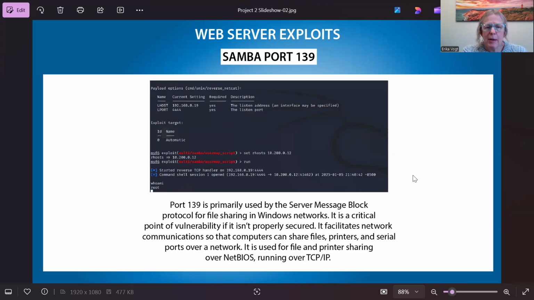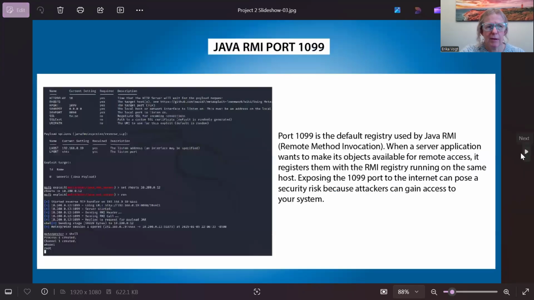Port 139 is primarily used by the Server Message Block protocol for sharing in Windows networks. It's a critical point of vulnerability if it's not properly secured. It facilitates network communication so that computers can share files, printers, and serial ports. So I was able to exploit that, and you can see "whoami": I got into root, which is the base.